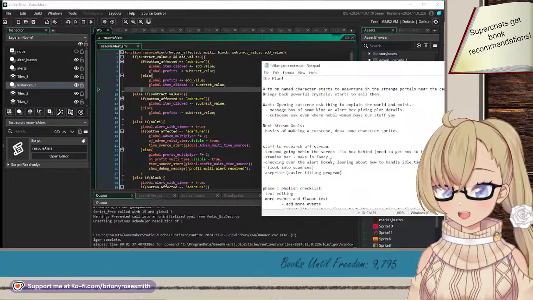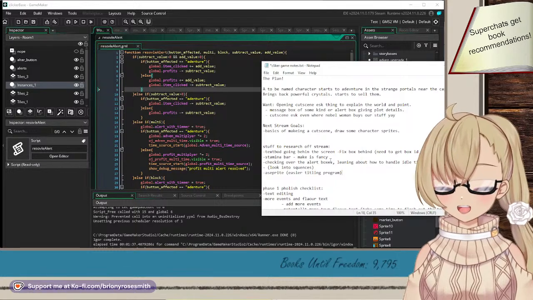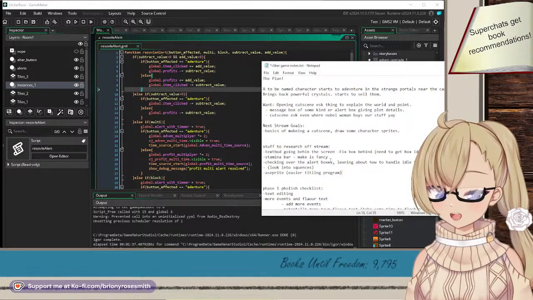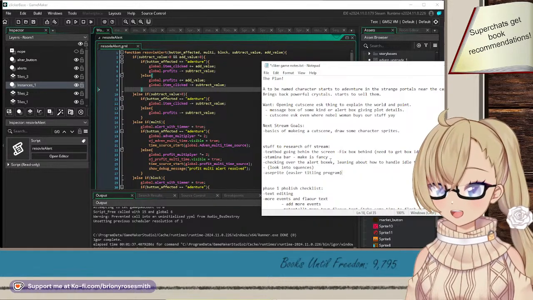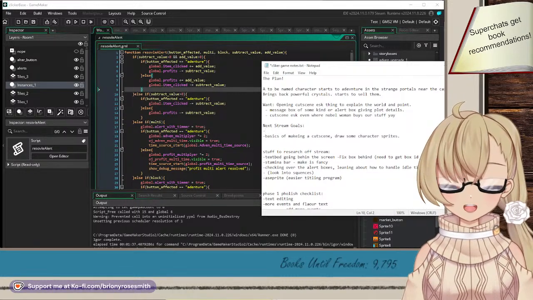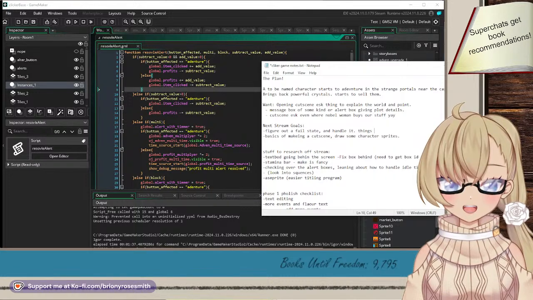If you go below 0, you take a loan that will decrease your profits by 50% for the next 100 seconds. If it happens 3 times, game over. Yeah, I don't know. Triggering a game over might be the only way to deal with it properly. Like I said, have a safety net, have 3 lives, maybe you take a loan or something. Next stream goals. Figure out a fail state and handle it. Things keep going under 0.